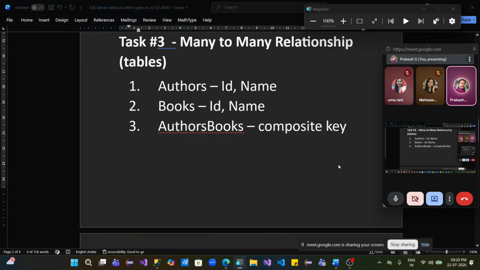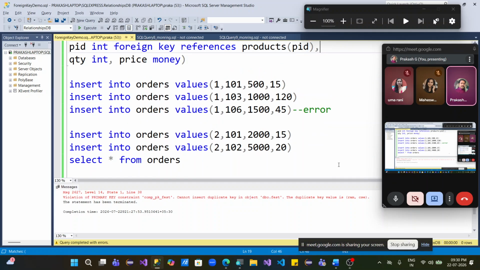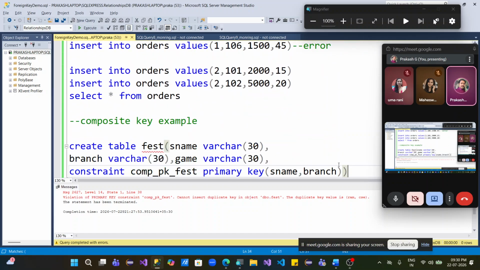If anyone asks you what is composite key, tell me a real-time scenario, where do we use composite key? You can say this fest example, any fest they are conducting in college. Or you can also say when you are making many to many relationships, we use this composite key. That is the way you can explain about different types of constraints in SQL Server.